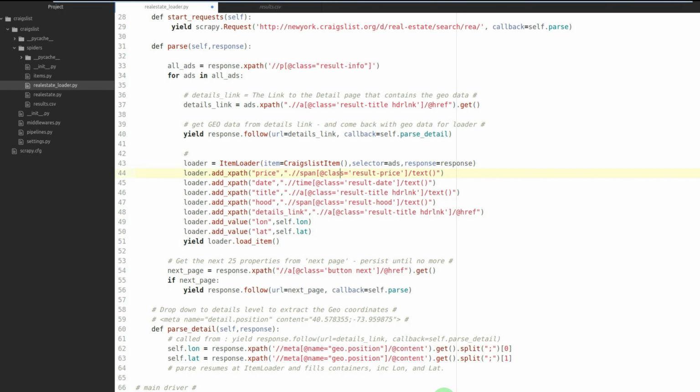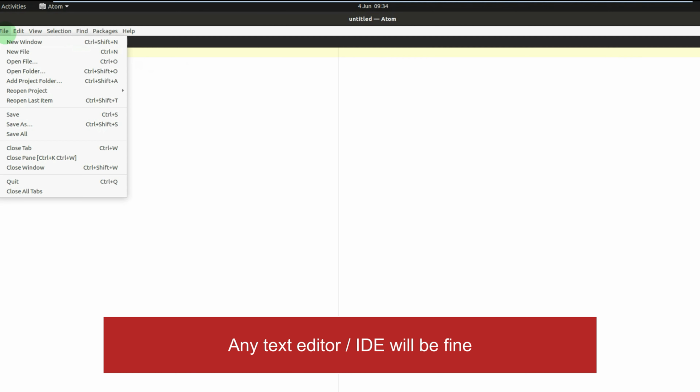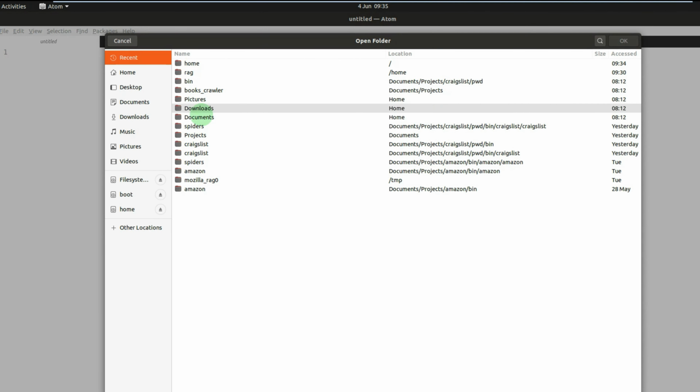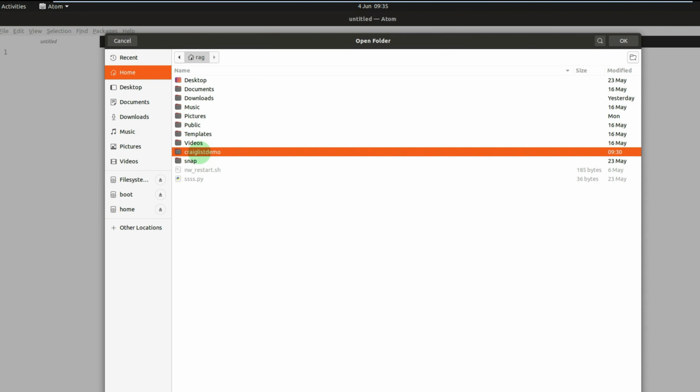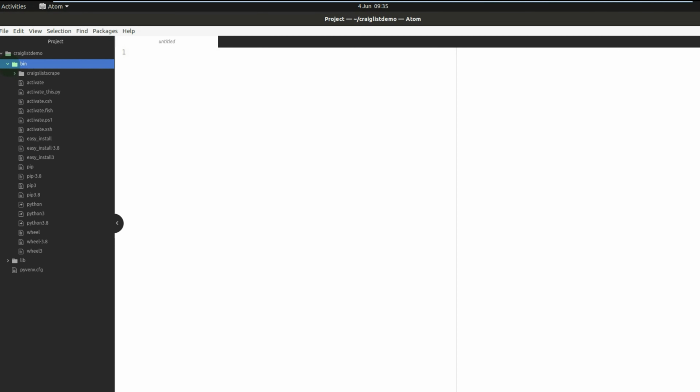And here we go. It's actually creating a new file, and what I'll just do is add project folder. So with Atom, add a project folder, and we want to go to home, Craigslist demo, and add that. And there you can see the bin file which was created by a virtual environment.